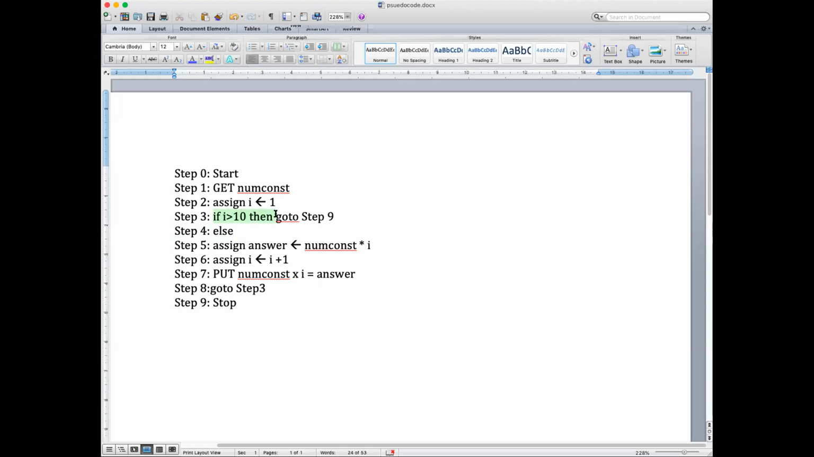You can write it like this, then go to step 9, but you need to write else as separate so that you will understand. Because I have seen some people are writing else in combination with this also. So your algorithm or the pseudocode should be at max differentiated between the conditions and the instructions.